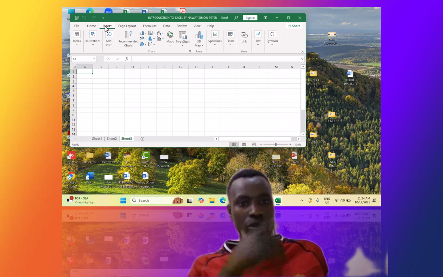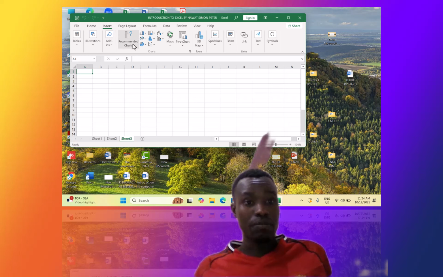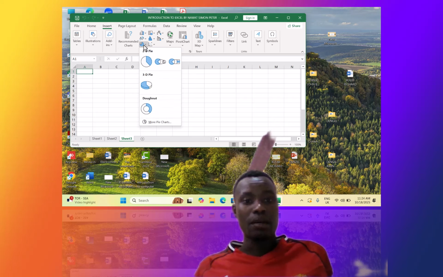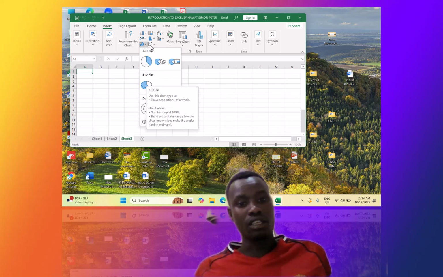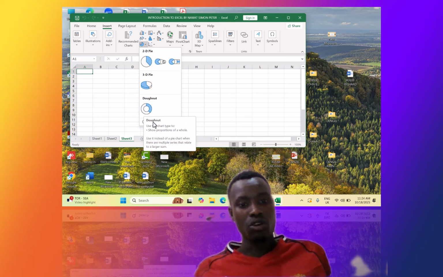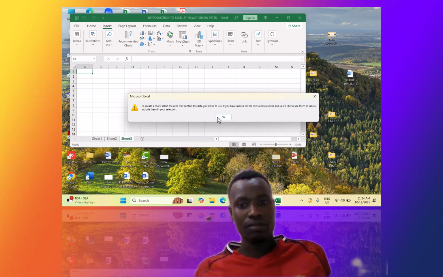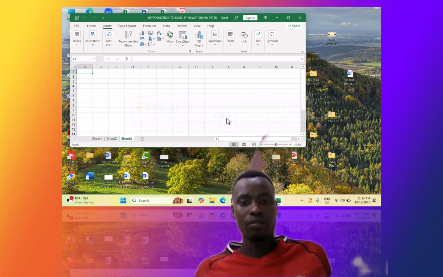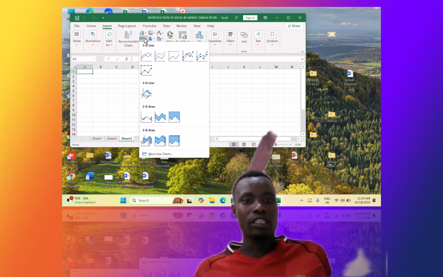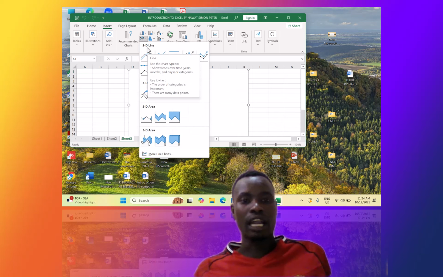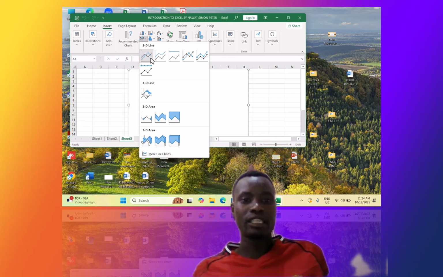Let me show you now. If they tell you to put your pie chart, a pie chart is here. You can put this one, or this one, or you can get more pie charts. Or they can tell you to draw a line graph. This is a 2D line. You can use this one, you can use this one.